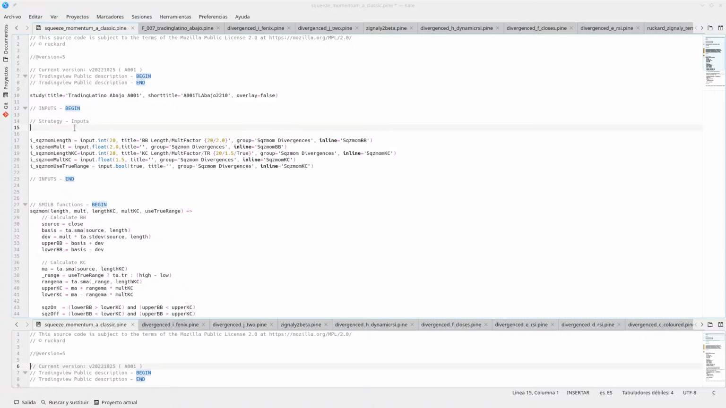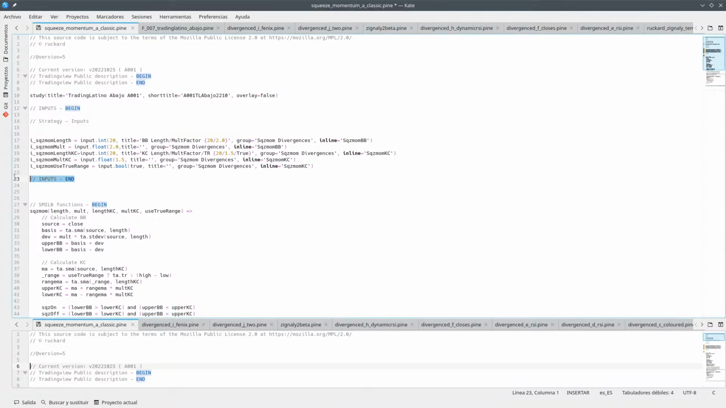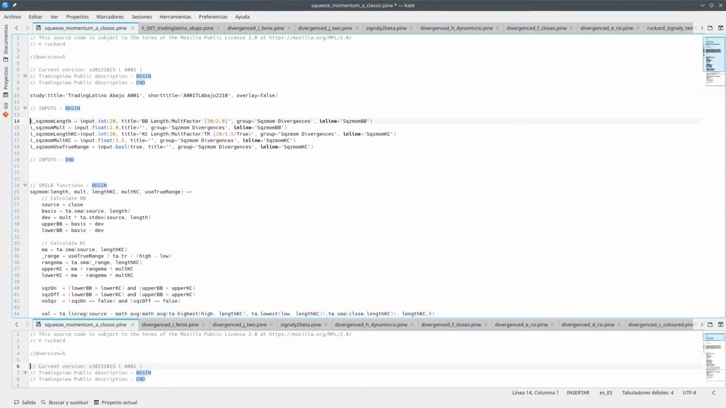So now we have inputs, strategy, so indicators, so we can have something like, yeah, I mean, inputs like this. Yeah, that's right.